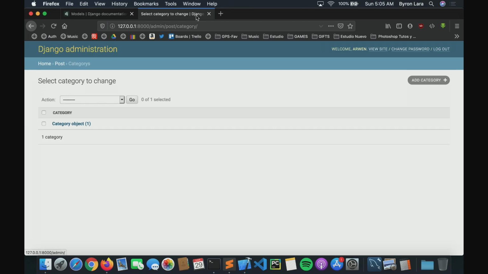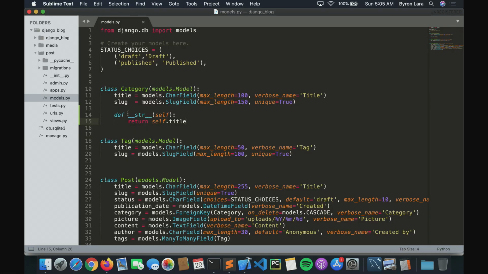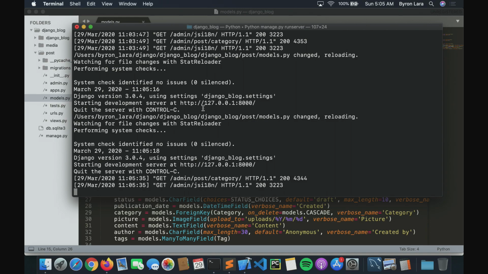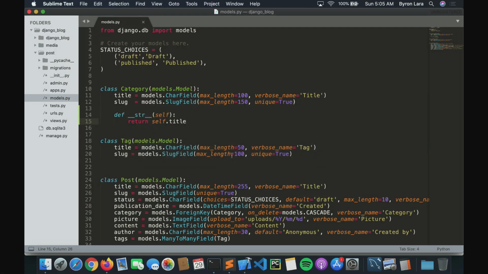We can just reload. Boom. Yeah, technology. If you were making changes to the fields, for example adding something here, you would need to run python manage.py makemigrations, migrate, and everything.